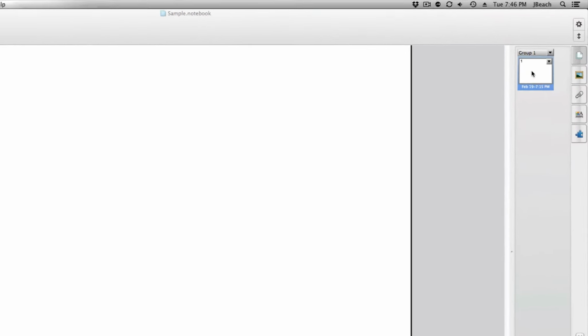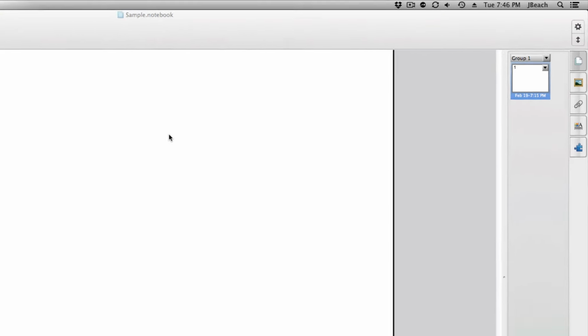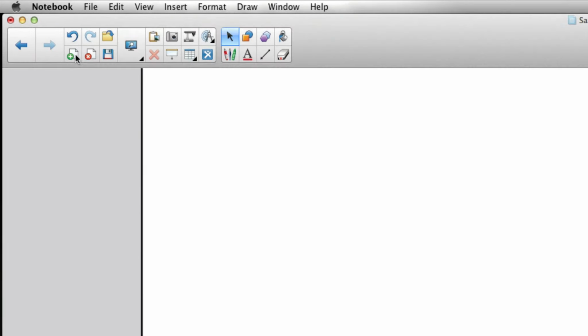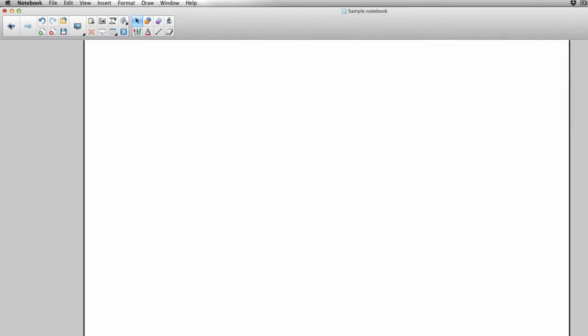On the right hand side here, this gives you access to all the slides that you can have. As you can see, I just have one slide. To add a new slide, I need to press this button right here. This allows me to add a new slide, and once I've added a slide, you can see that I can now page back and forward through my slides.